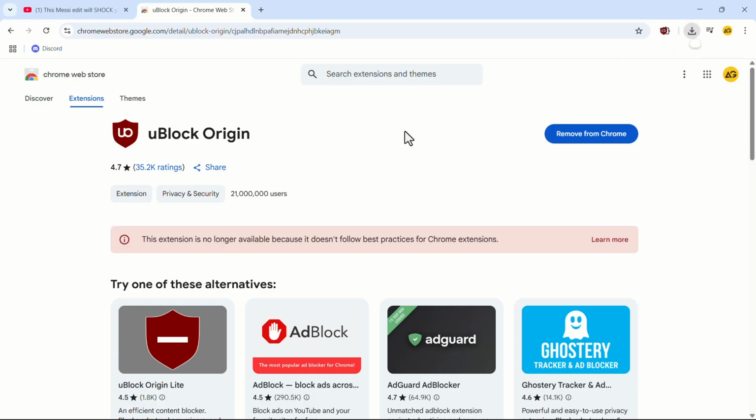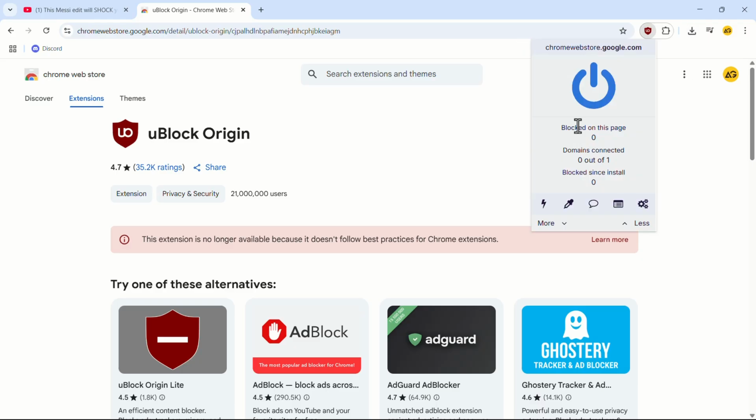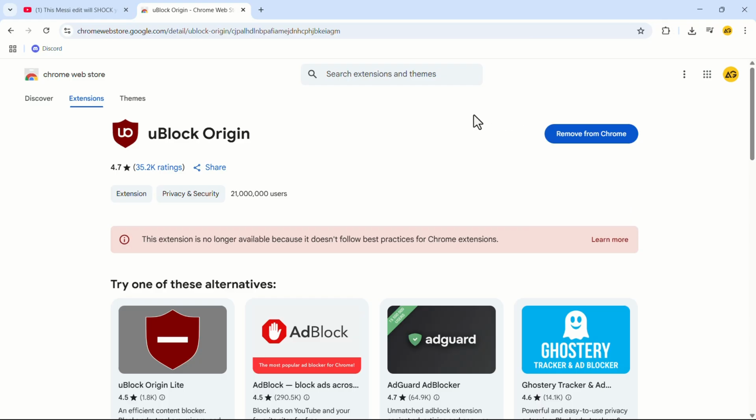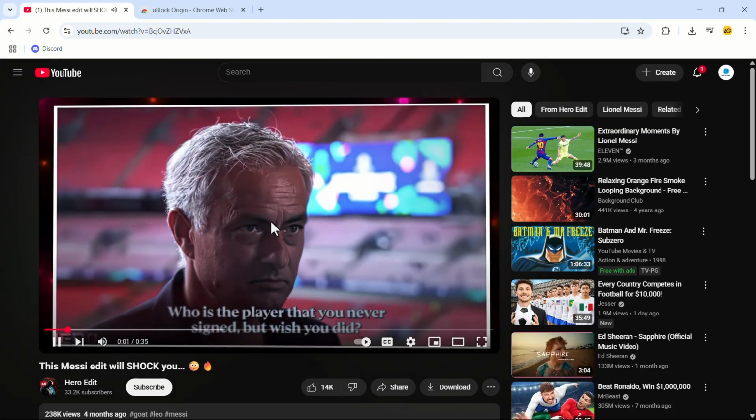In the top corner, click on the Extension button. Click on uBlock Origin. Make sure that this power button is blue, which means uBlock is turned on. Now, let's go back to the YouTube page. If I refresh the page, you can see that the ad is gone.